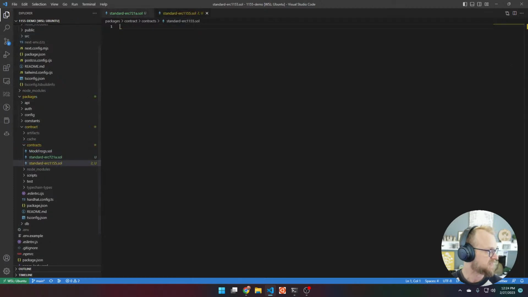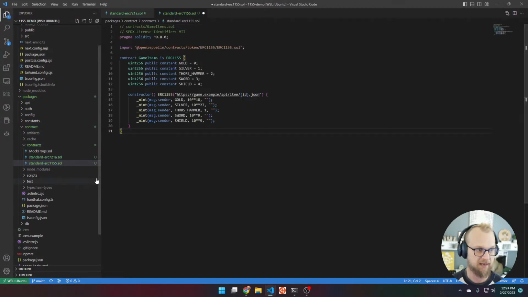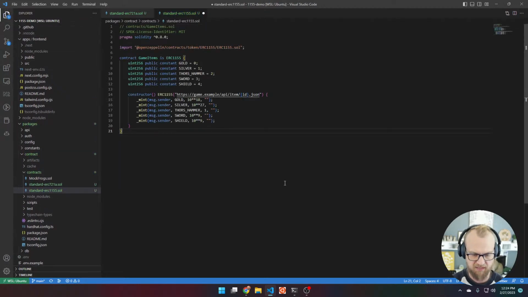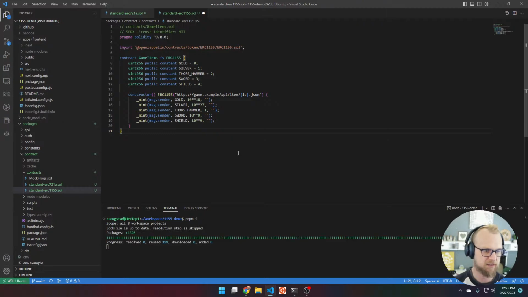All right. And I'm going to copy some boilerplate from OpenZeppelin. I already have the OpenZeppelin installed, although I should just npm install to make sure everything's installed. All right. So this is what OpenZeppelin has as their base contract. So our URI is going to go in here.